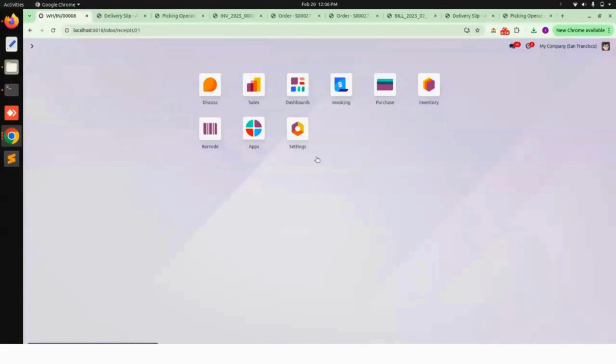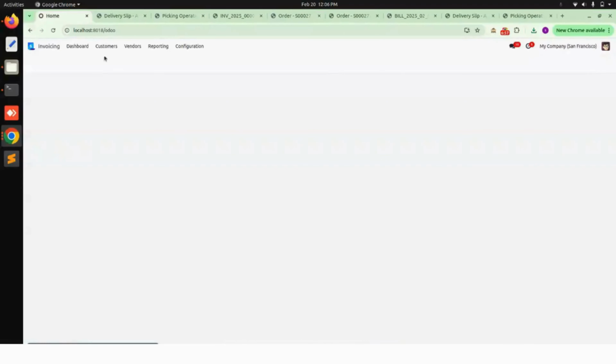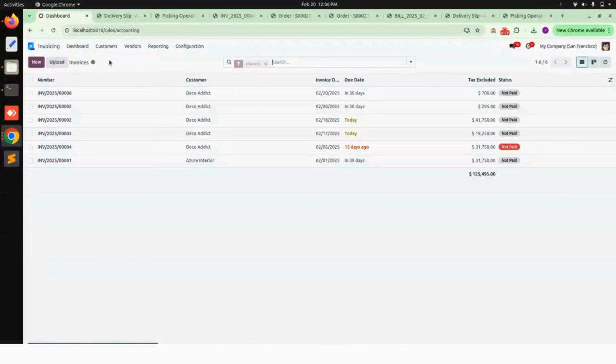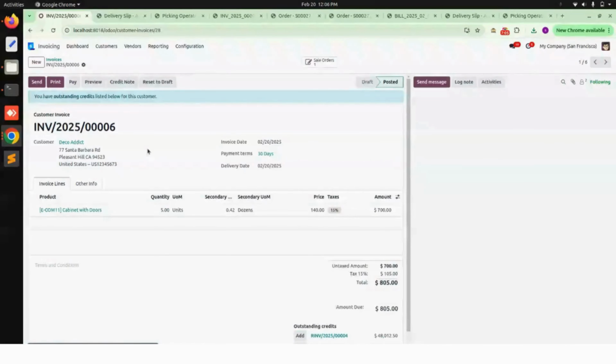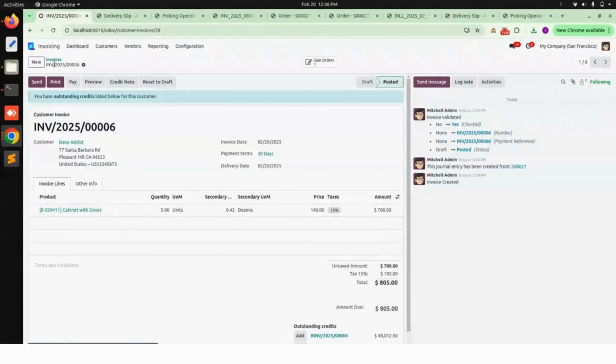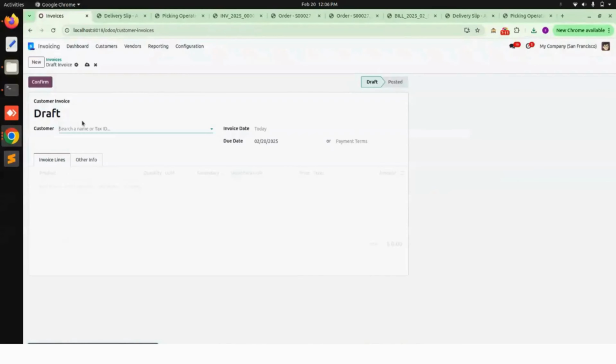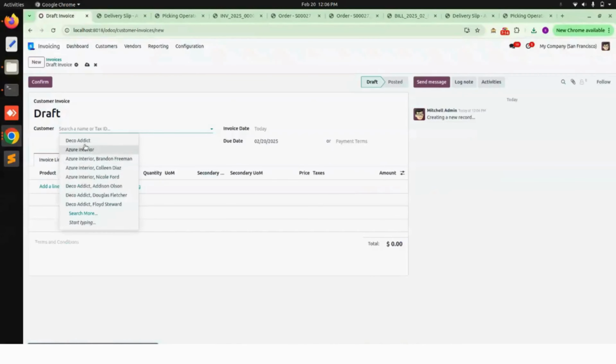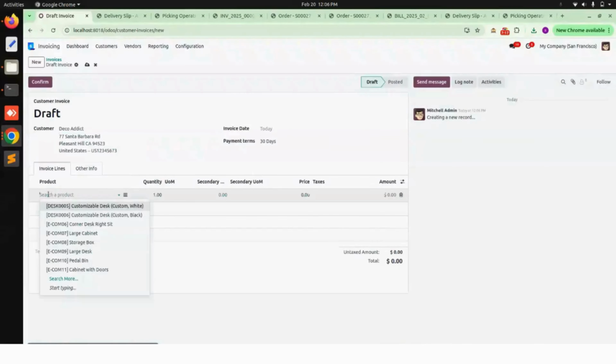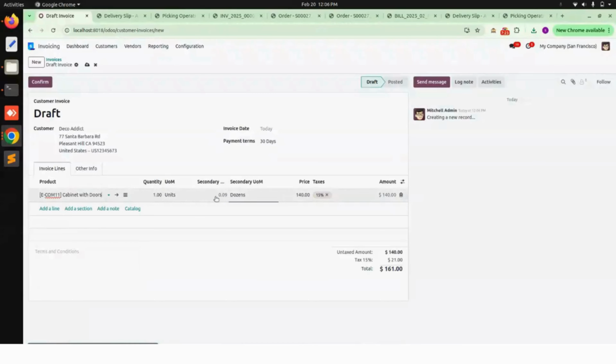Now we will look into the invoicing part. We go into the invoice, we go into the customer invoice, and again here we can create a new invoice and see the past invoices also, which we have already created. Let's create a new invoice and see how we can assign that. We'll add any customer over here, and we'll add the product name, and here you can see the secondary UoM is automatically fetched. Again we will change the quantity, and the secondary UoM will change. We will save this. Right now it's in the draft state, and we will confirm the invoice.